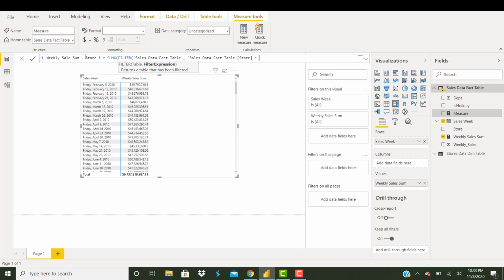Now I'm going to start by plugging in the 1, and we're going to close off this filter expression and then go over it. The last piece of this function is that we type in the specific column that we want to sum over, using our filter of store equal to 1 on the store column. So all we need to do now is type in weekly sales.